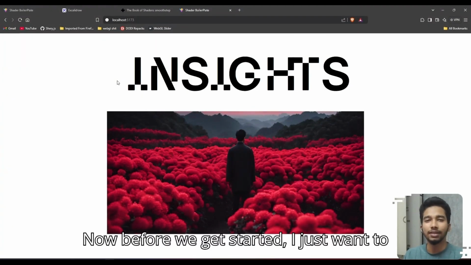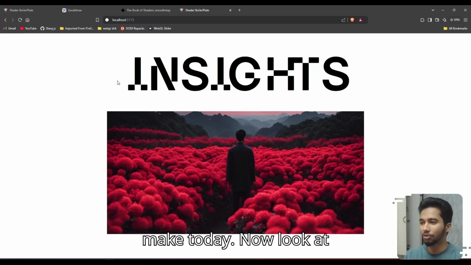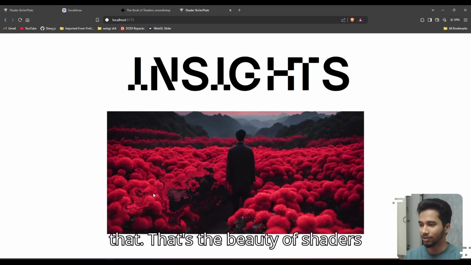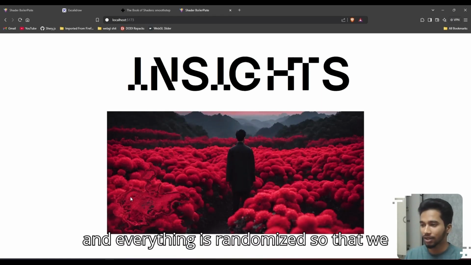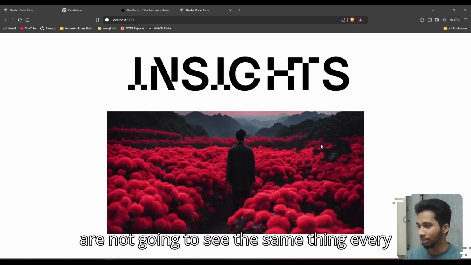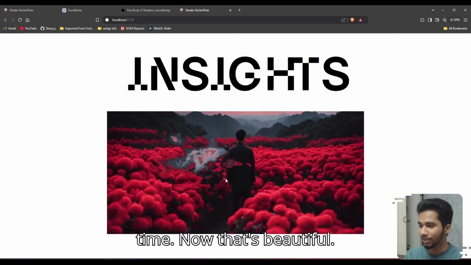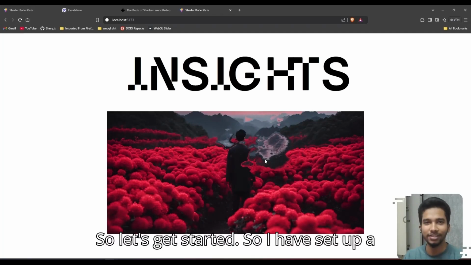Before we get started, I just want to quickly show you what we are going to make today. Now look at that. That's the beauty of shaders. And everything is randomized so that you're not going to see the same thing every time. Now that's beautiful. So let's get started.